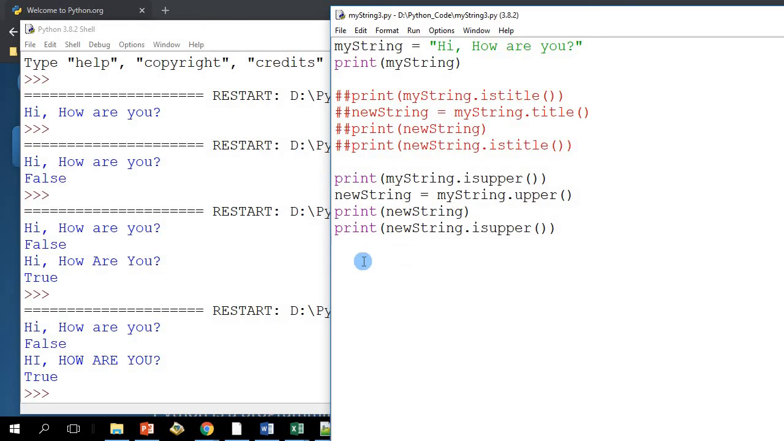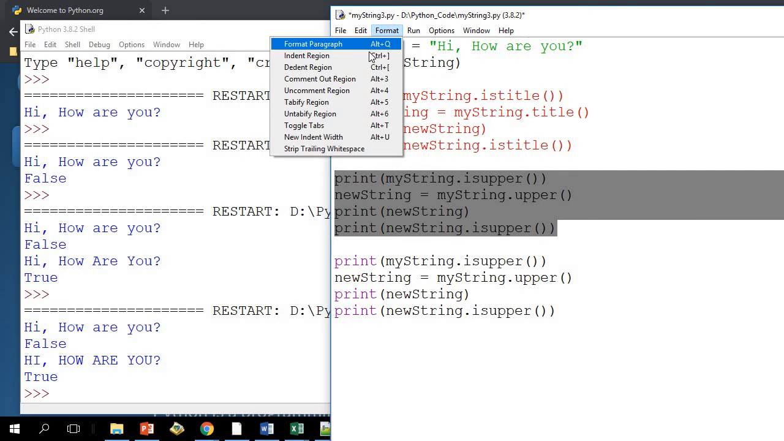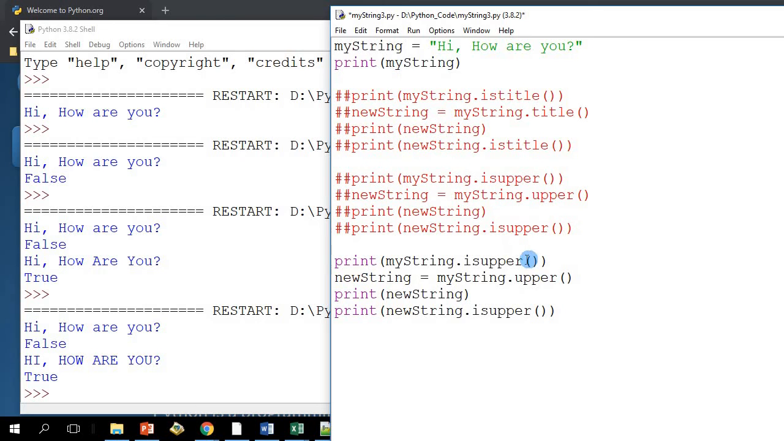Okay, I'm going to do a copy over here, comment off this region of the code, and show you the lowercase functionality. The lowercase functionality is very similar. I'm going to check whether everything is lowercase, and it's definitely going to return false because I do have uppercase characters in my original string. Then dot lower will convert it all to lowercase, and then we'll print it out and check that the new string does fulfill the requirements of the isLower check.